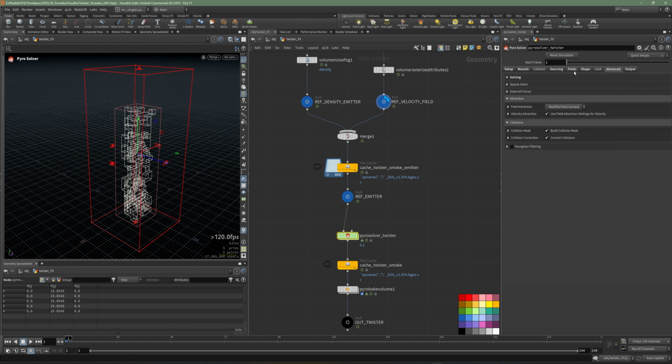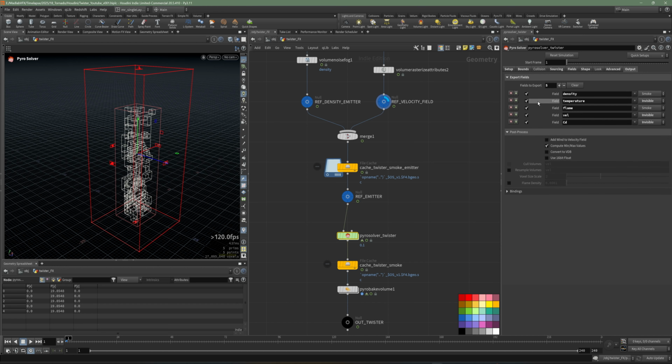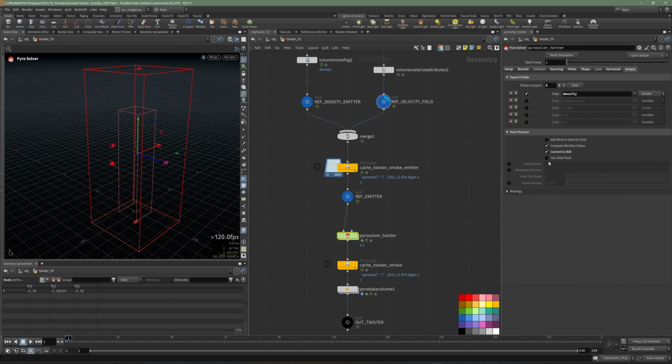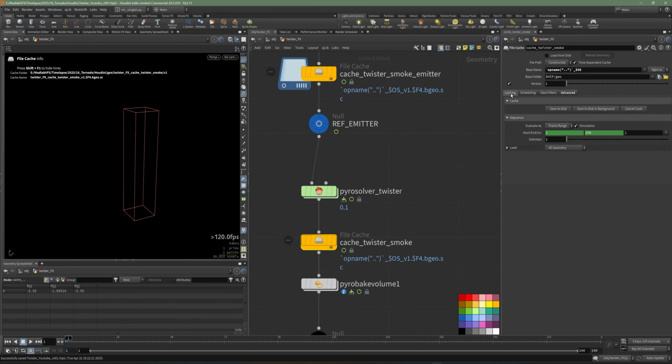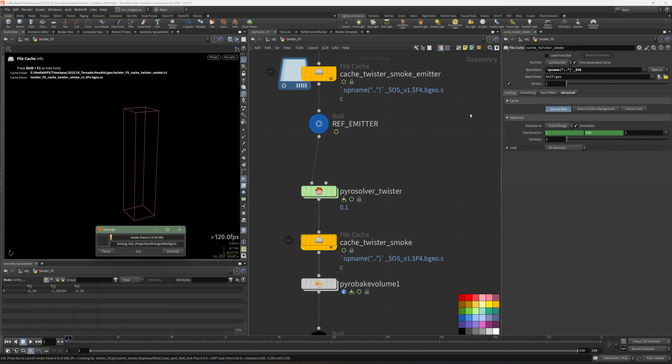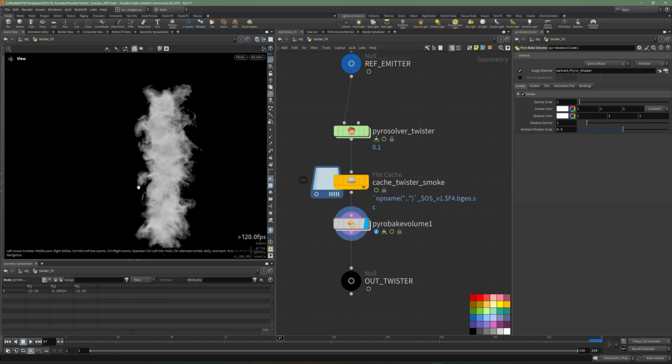In the advanced tab, we don't need to change anything here. In the output tab, we just need the density field. We can disable the color, velocity, flame, temperature. We can convert it to VDB and use 16-bit float. Let's see the simulation. Let's create a cache. Now you can see some cool simulation here.